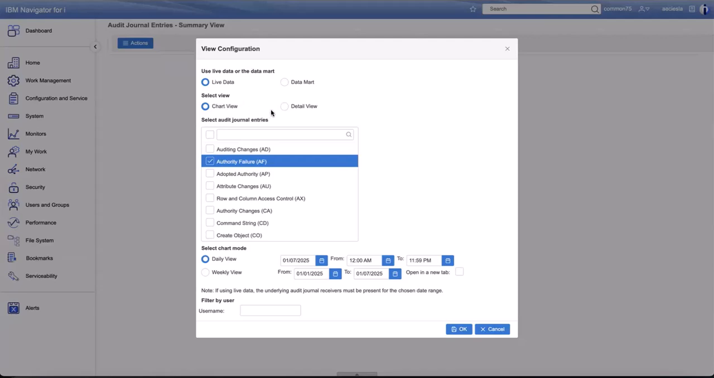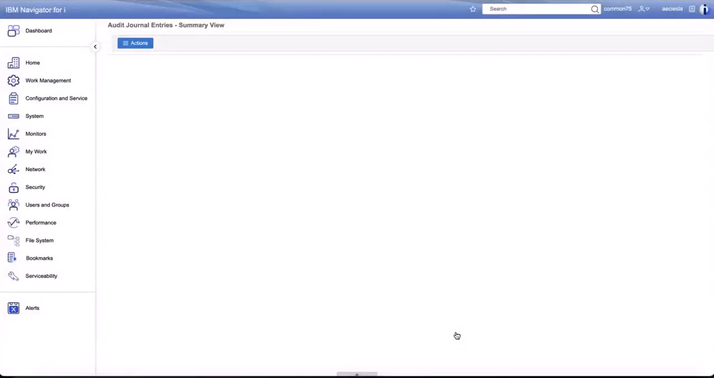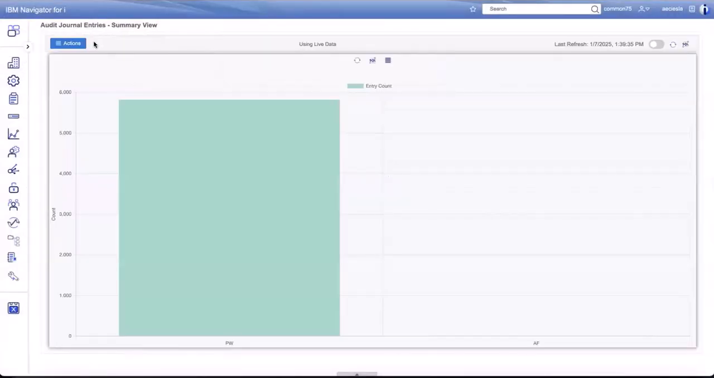But then you have 2 different options for views. You have chart view and then you have detail view. Chart view is going to show you graphs. Detail view is going to show you a table. Then within chart view, you will have another option for daily view or weekly view. So let's just hit OK. I'm on daily view. Let me close this so we can see a little bit better.